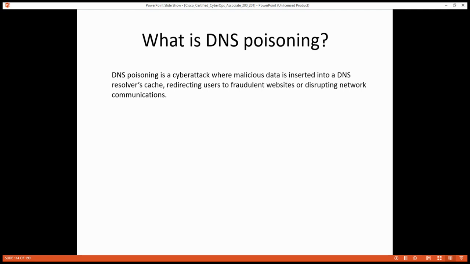What is DNS poisoning? DNS poisoning is a cyber attack where malicious data is inserted into a DNS resolver's cache, redirecting users to fraudulent websites or disrupting network communications.